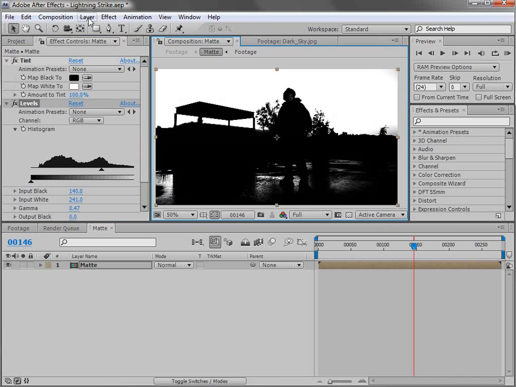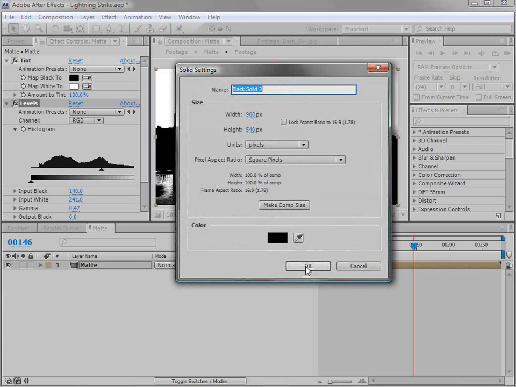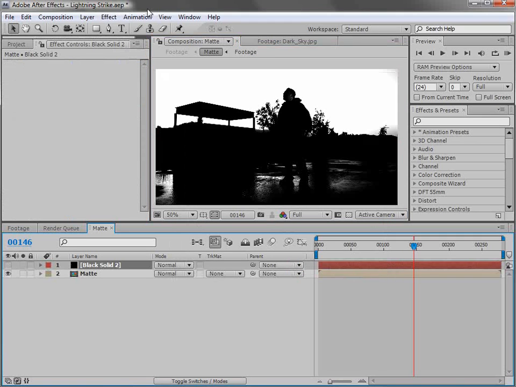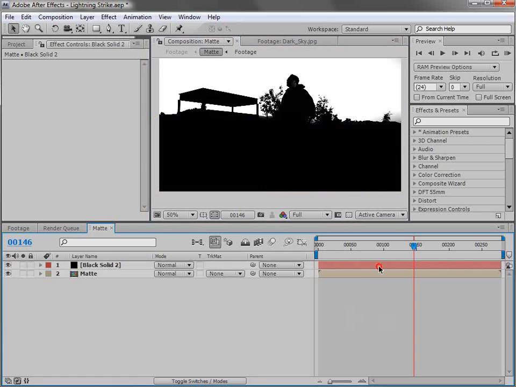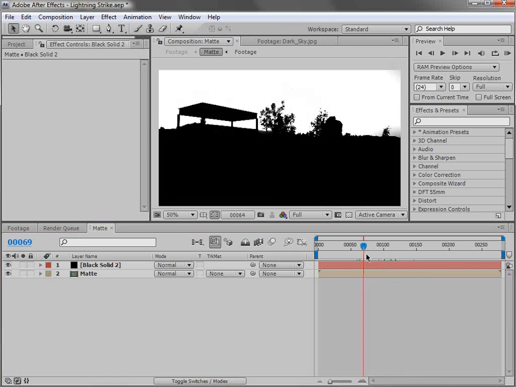We're also going to create a black solid, shut the eye off, and we'll just draw a line across the horizon here and back inside, and we'll use this to get rid of all of the white highlight specular areas here. So we'll turn that on. So now we have a pretty good matte.